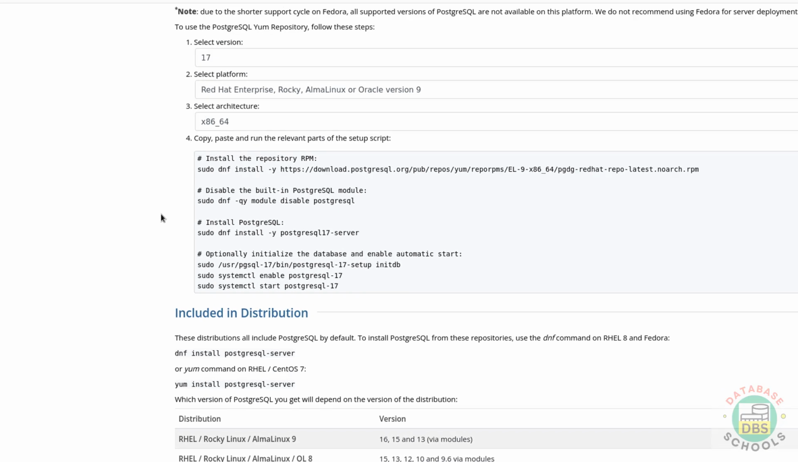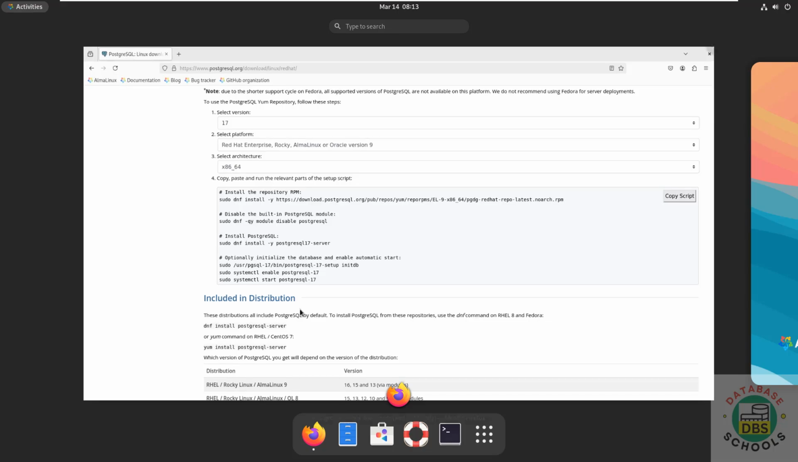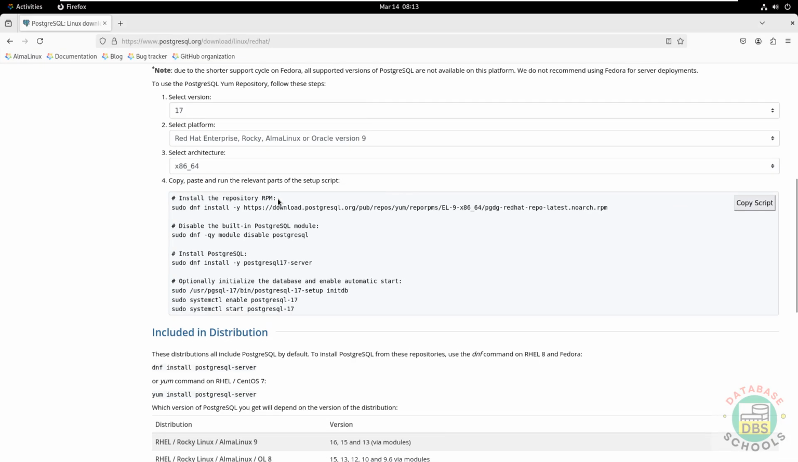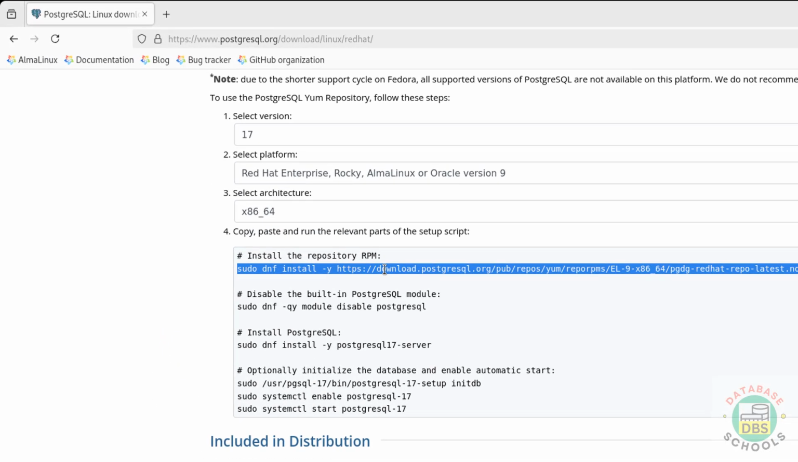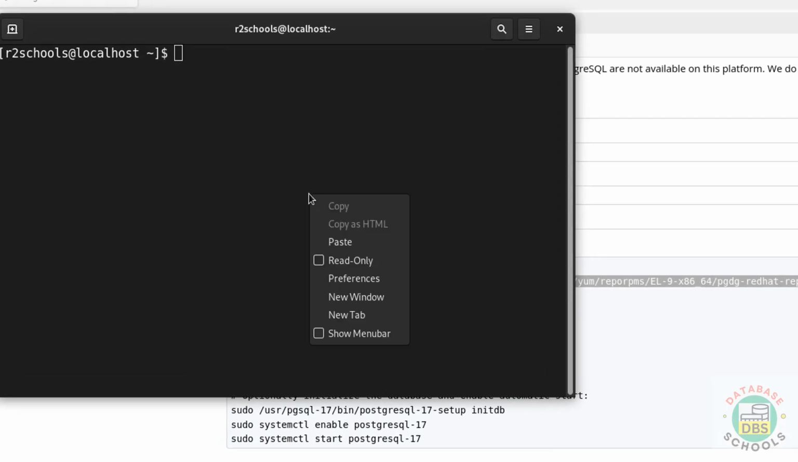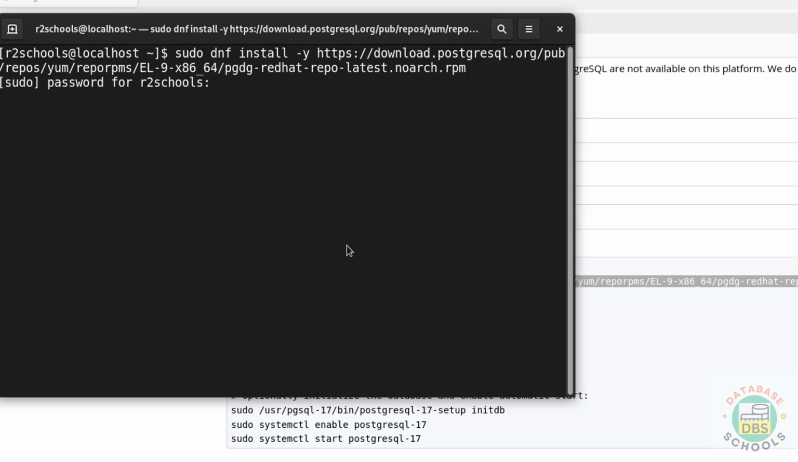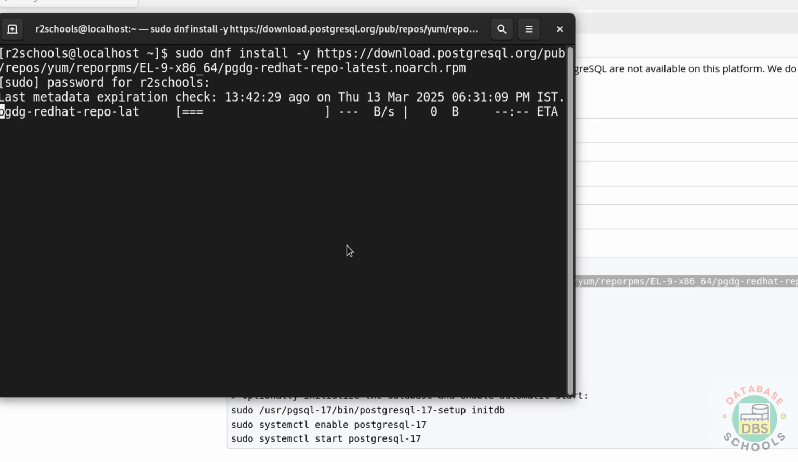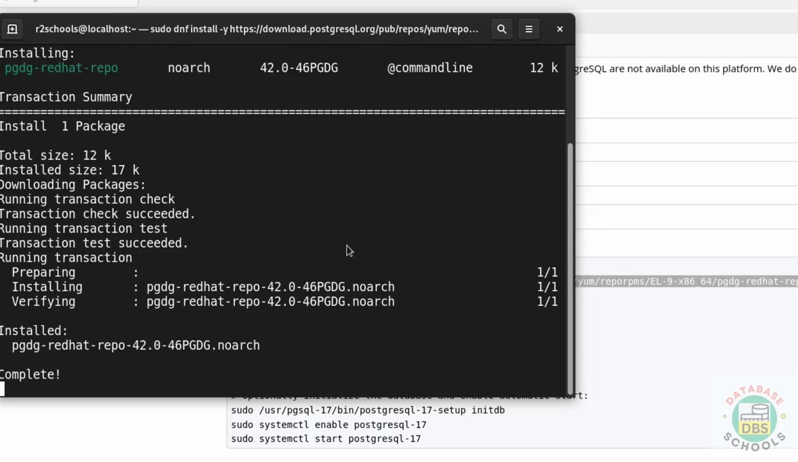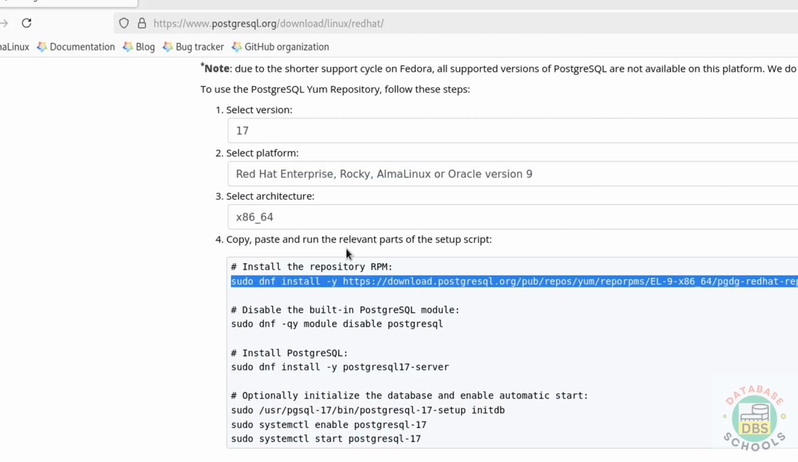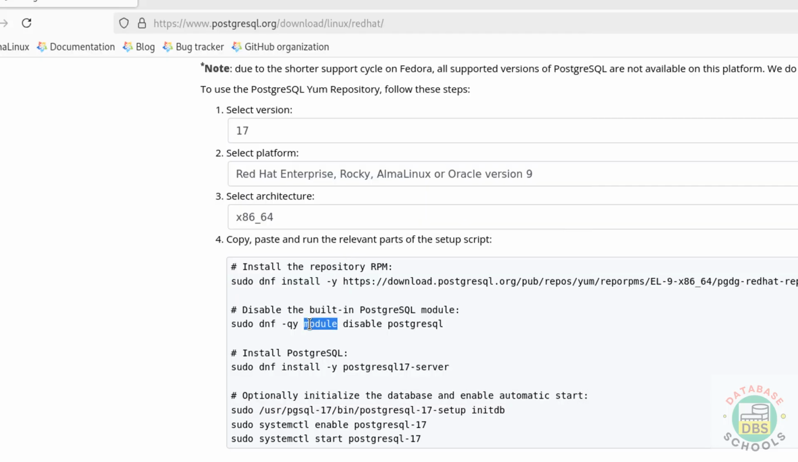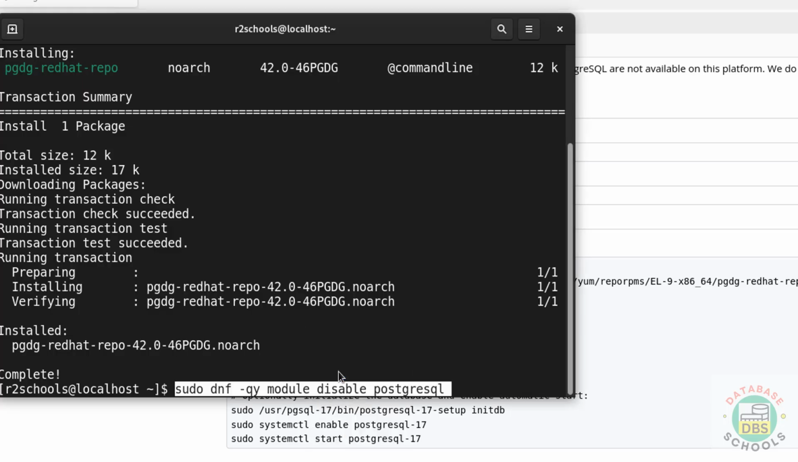Okay, so open terminal, copy these commands one by one. Copy it, paste it, hit enter, provide the password of sudo user, hit enter. All done. Then if there are any built-in modules, disable by running this command. Paste it, hit enter.